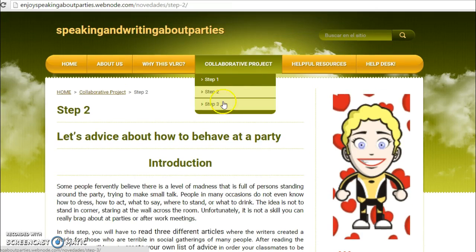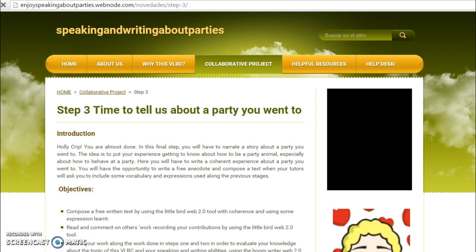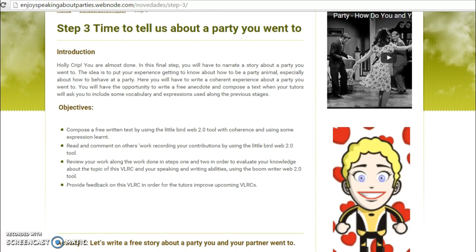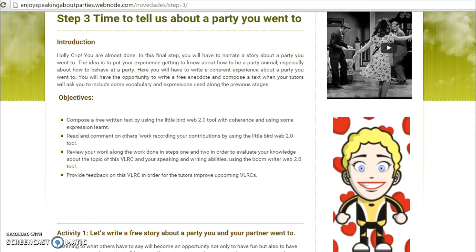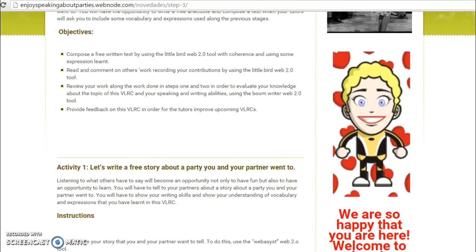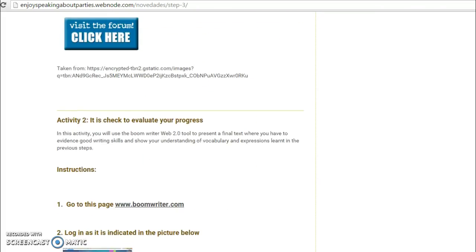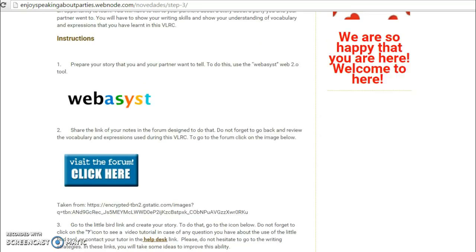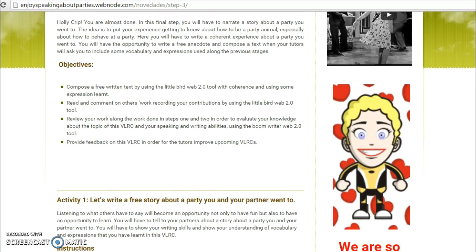And finally, step number 3, time to tell us about a party you went to. So in here you will tell an experience, a personal experience you have had at a party. Then you'll find the introduction, the objectives for this step, and then you'll find the activity. This time we have 2 activities as well. So we have the introduction, the objectives for this BLRC, as you can find them here.